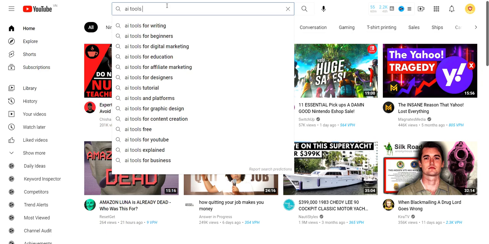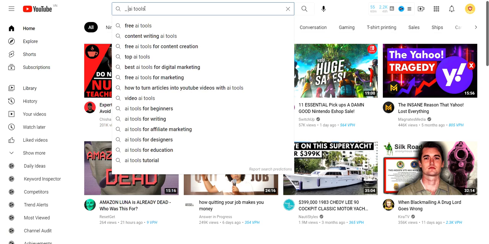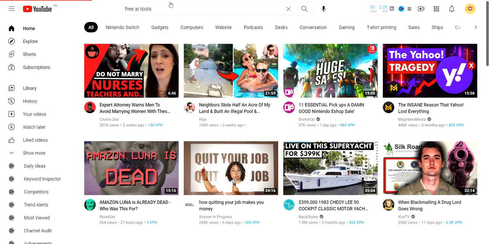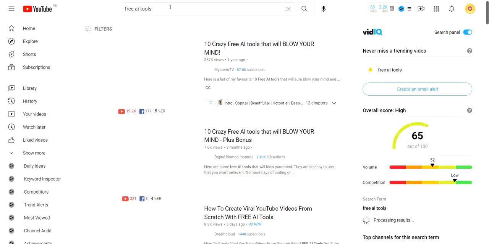You can go all the way down and this alone will generate a whole bunch of ideas. And the other method that you can use is the underscore method. So this is your main keyword idea, AI tools, but instead of typing in A, B, C, D in the back and having AI tools in the front, you can type in an underscore and a space, and now it will shift all the keywords to the back and you have free AI tools, content writing AI tools, free AI tools for content creation, top AI tools, best AI tools for digital marketing, free AI tools for marketing, how to turn articles into YouTube videos with AI tools. So let's go with this first one here, free AI tools. Okay. And let me copy this.